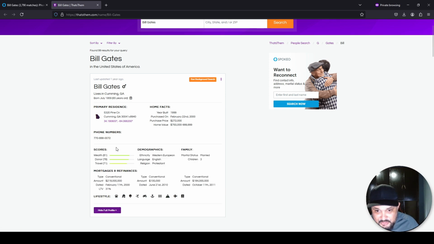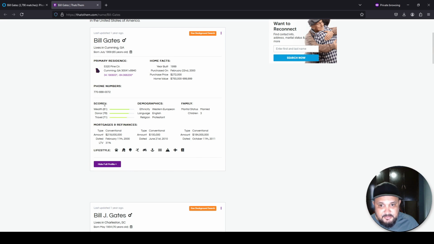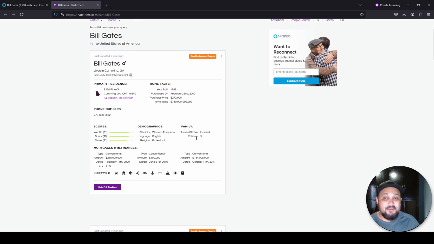Also, if we hit on show more results, full profile, it shows us various other information about them in terms of their demographics, their family, if they're married or not, their mortgages, their refinances, a bunch of different information here, guys, and their lifestyle as well, what they like to do. So I mean, you could see how easy and simple that was.